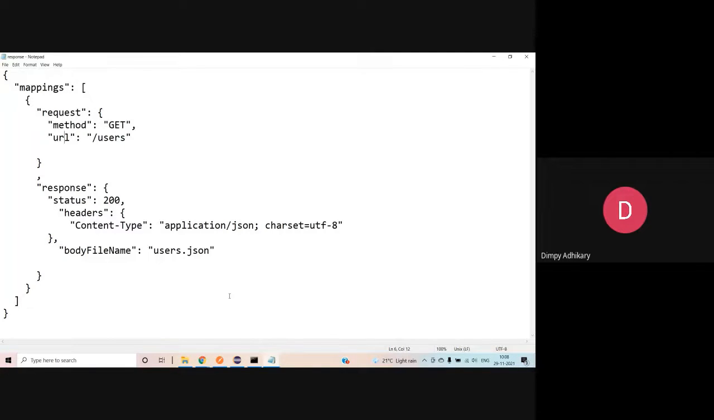Okay, so I have given here a very simple example. You can see here the request method is get. Then you have to specify the URL. Suppose I am giving /users. Then what is the response I am expecting? I am expecting 200, and in the headers maybe content type I am expecting application JSON. So you have to add accordingly.